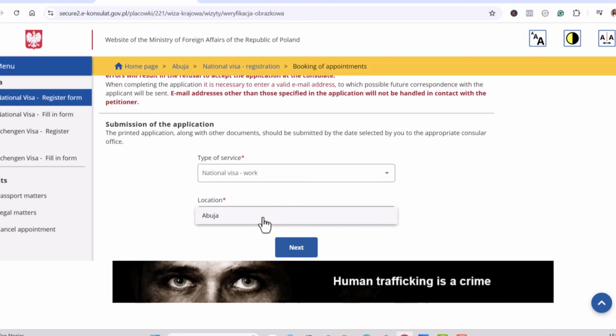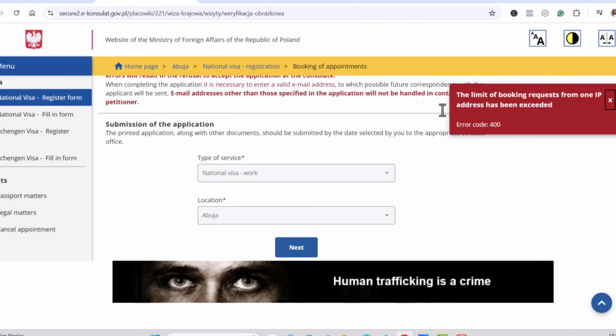So location Abuja, because Abuja is the only embassy in Nigeria. Then click next. Sometimes you can run into issues like this because if you've done a booking request, they are trying to limit registering more than one person per visa in a day. So this is also to tell you that whenever you start the application, ensure as you start it, you finish it the same day within an hour, because if it exceeds the hour, if it refreshes, when you want to start again, it's going to show you this error.